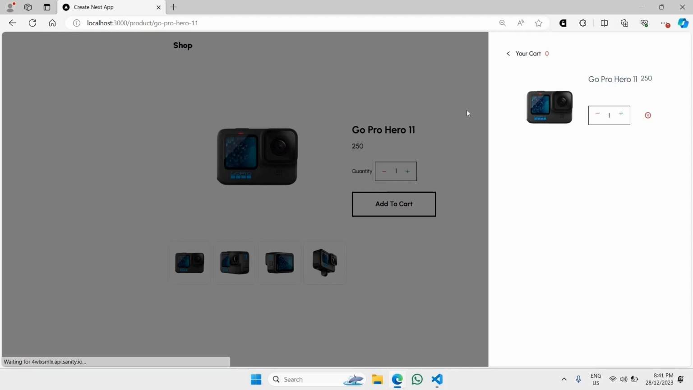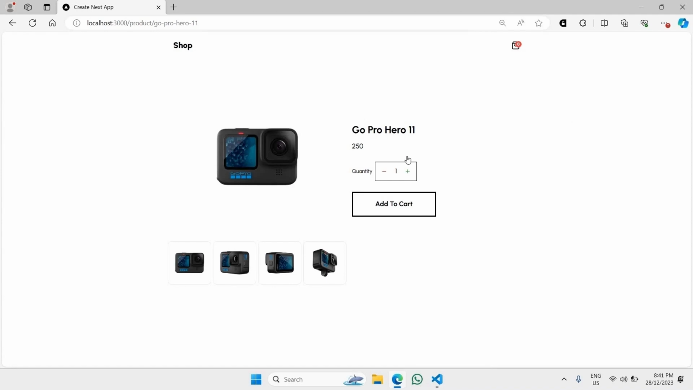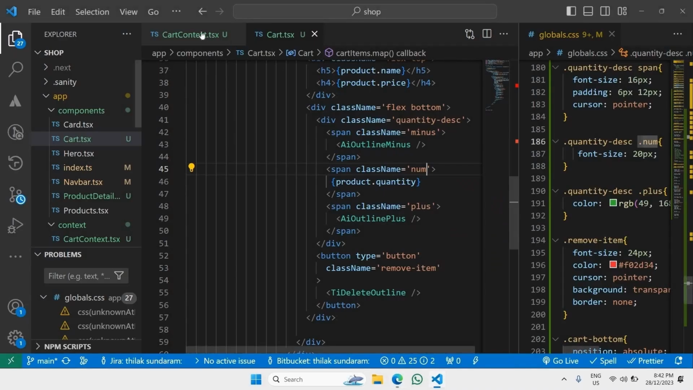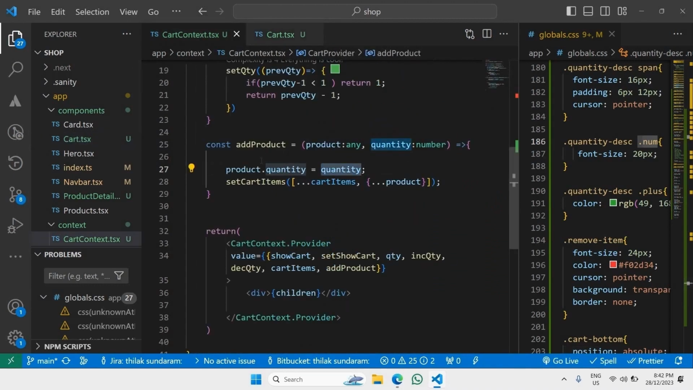And there you go. Right now, if I were to add another product of the same kind, let's see, if I were to add it like this, and if I open the cart, as you can see, there are two entries of the same product like this. So this is what we're going to solve now. Inside our cart context right here, we must make sure to check whether that particular product already exists inside the cart items list. So that's exactly what I'll be doing.